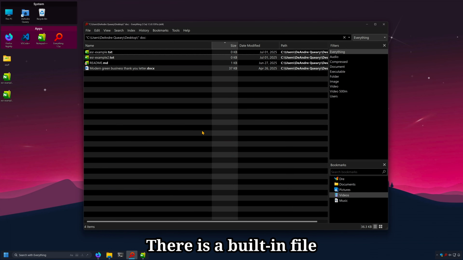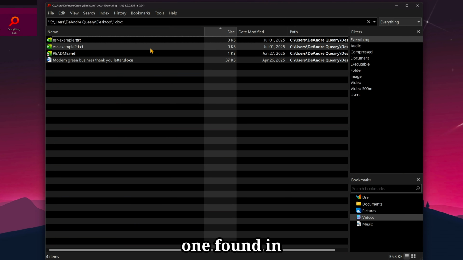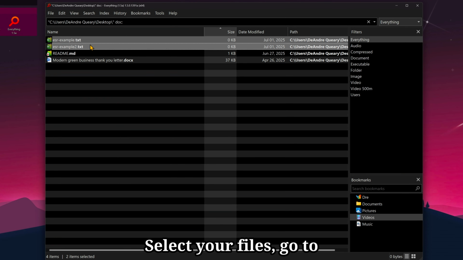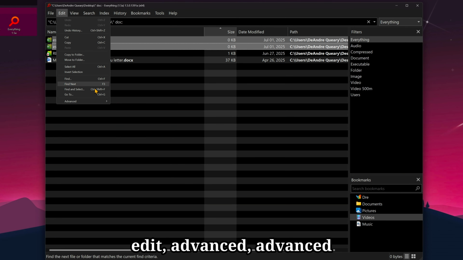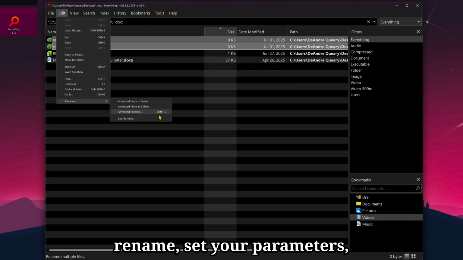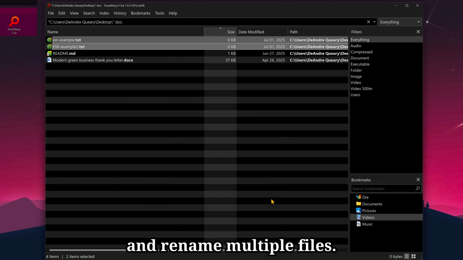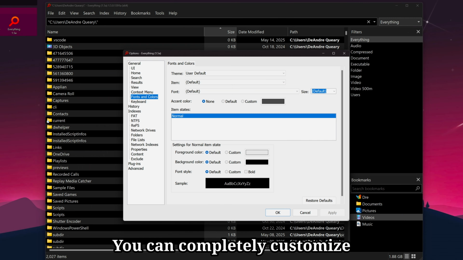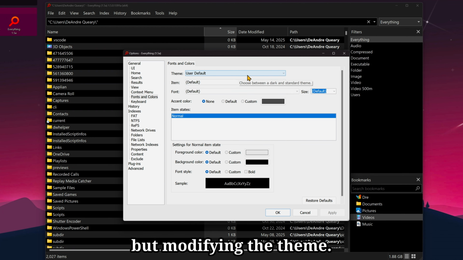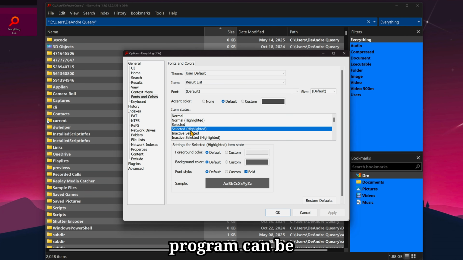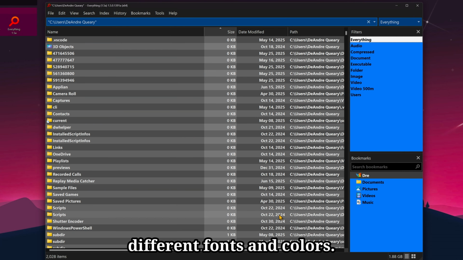There is a built-in file rename tool similar to the one found in Microsoft PowerToys. Select your files, go to Edit, Advanced Rename, set your parameters, and rename multiple files. You can completely customize the look and feel of Everything by modifying the theme. Almost every part of the program can be customized in some way with different fonts and colors.